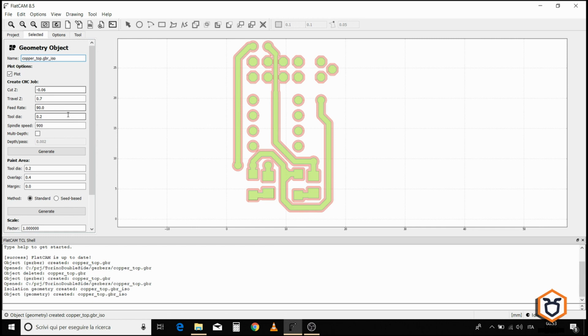We set again the same tool diameter. This is just needed by the software to generate some graphical traces that will appear on the screen, to give you an idea of how the path will be after the machining.